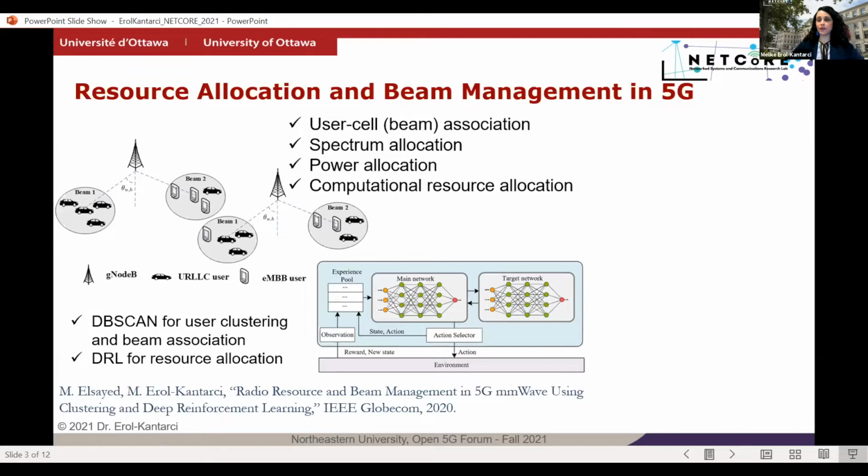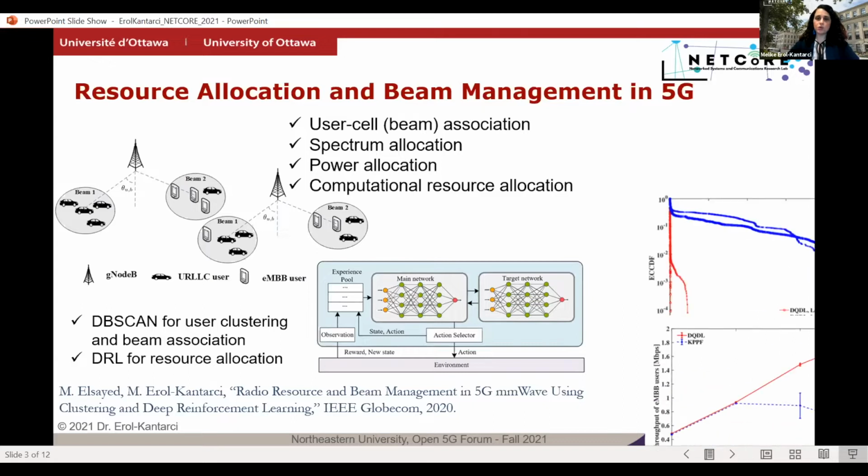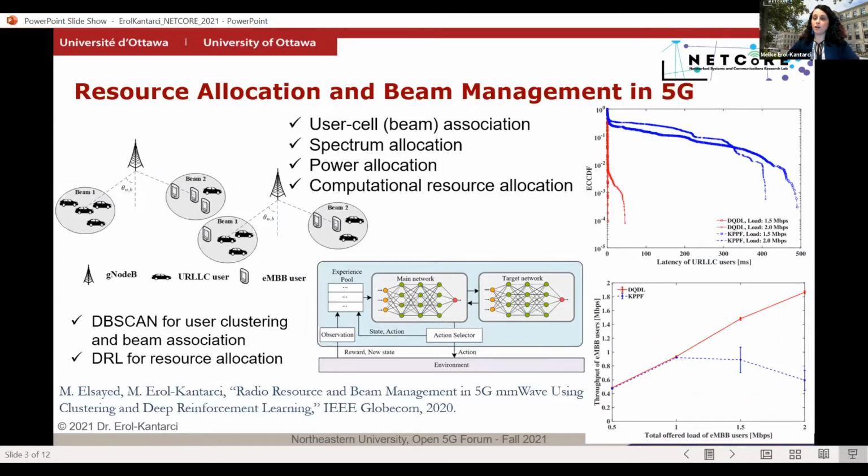And over here, the idea is that 5G and LTE as well, they're using OFDM. And in OFDM, you have subcarriers and time resources. So they're split between the users. And the problem is actually scheduling which user where kind of problem. So with this DBSCAN-based user clustering and beam association and DRL-based resource allocation, we showed that we can improve the performance for URLLC and eMBB users.